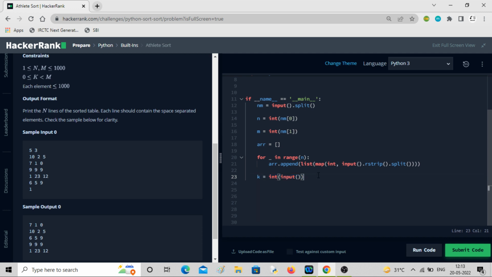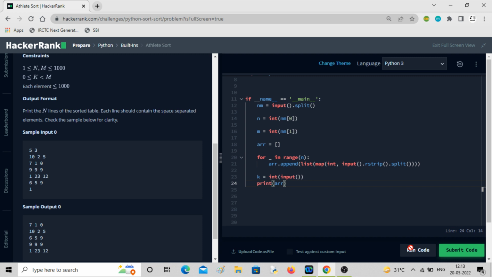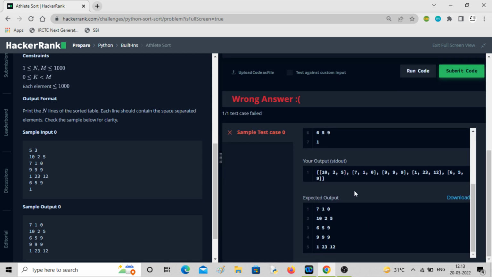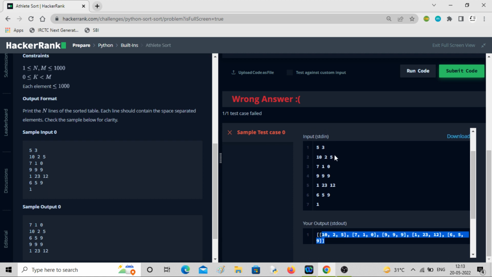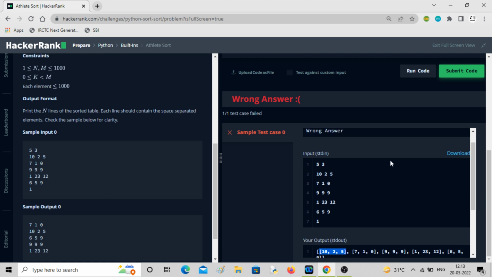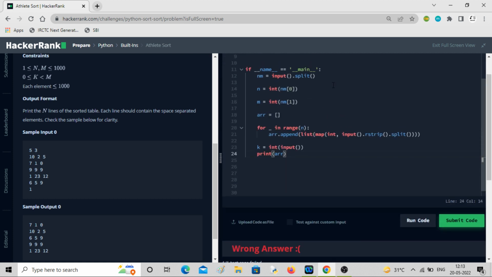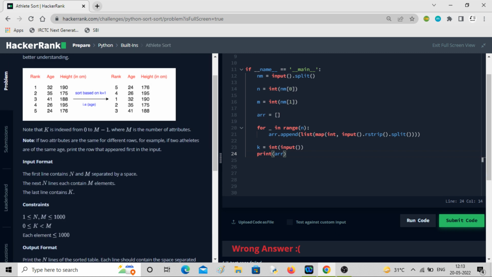Let me show you how the array looks so that you will get a feel. Let me run it. So here you can see this is how the array looks. Each row is one element of the list. This is one element, then another is 710 710 999 123 12 659, like this. So we have a list here. Everything is arranged, we just have to sort it. Since whoever comes first, I have to print that row first.